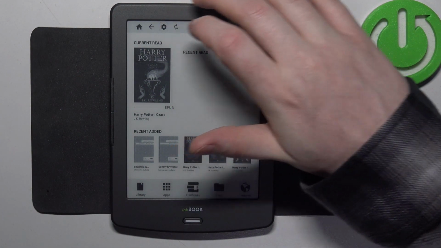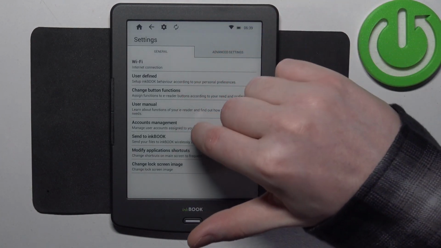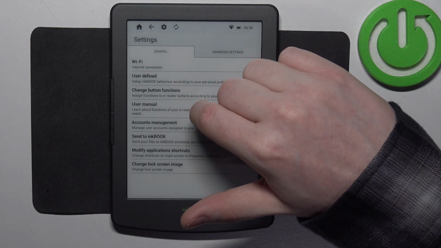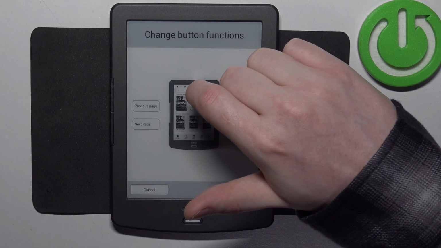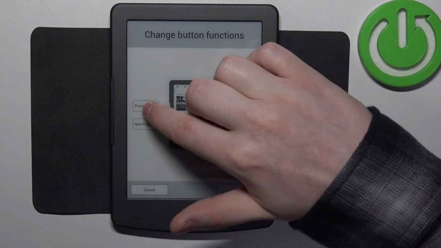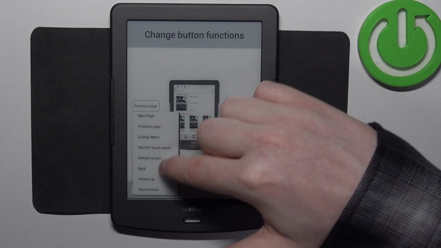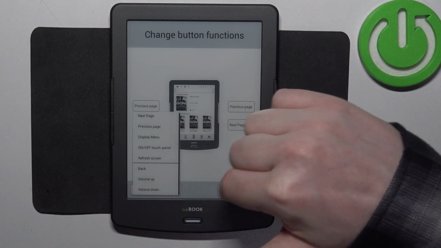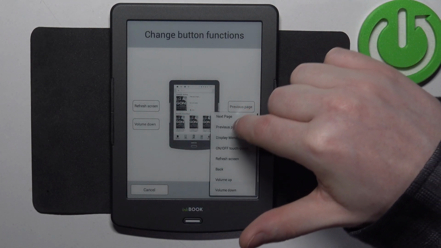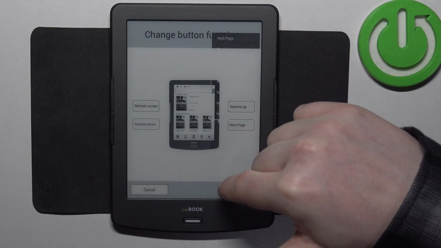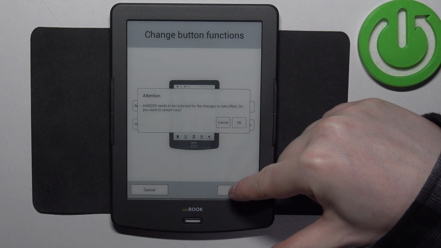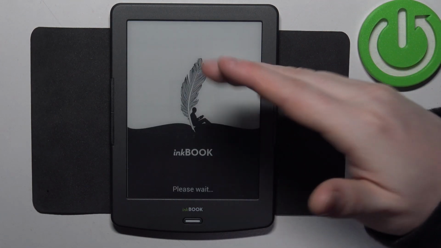To do this, we'll need to click on the gear icon in the top left corner of the screen, then move to the Change Button Functions. And inside we can switch these buttons, so we can move to previous page on this one or any different option, like refresh screen. Here we're gonna go with volume down, volume up, and on off touch panel. Click on save, and your buttons should change to whichever one you pick.